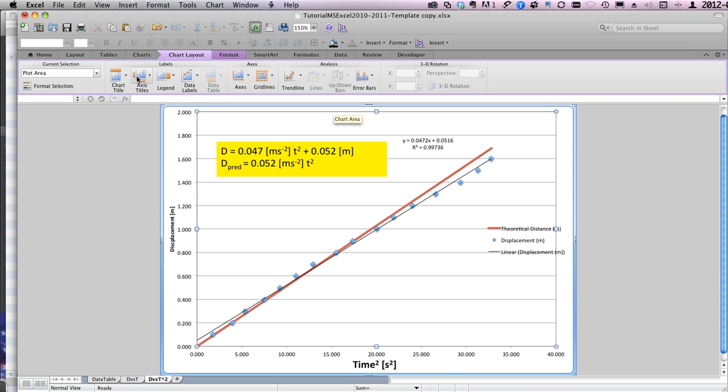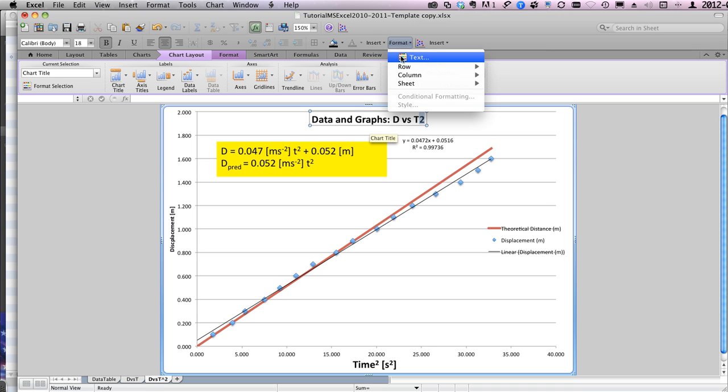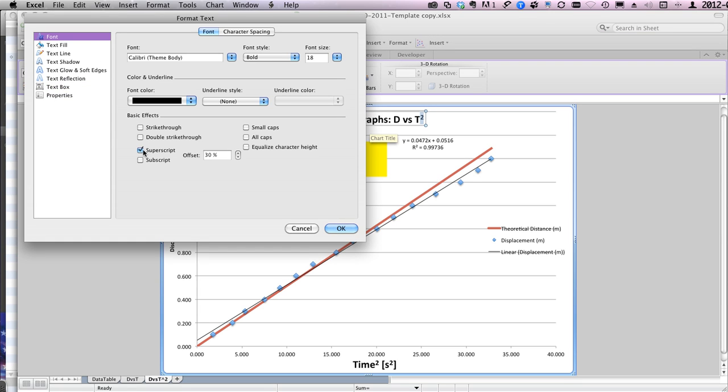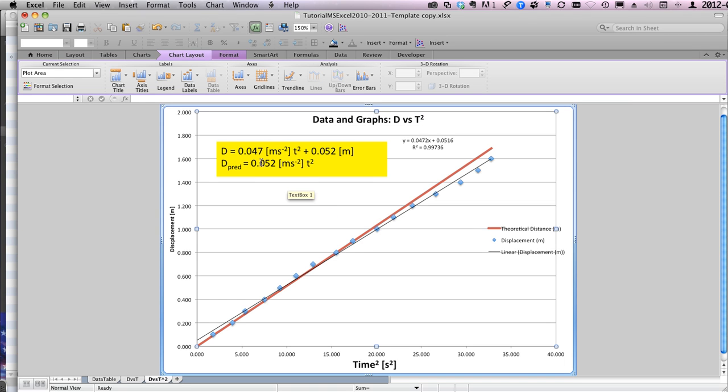And chart title. I like it to overlap. And here I can say, data and graphs, D versus T squared. And again, I could format that. Kind of like this little menu. It's easier to get to, although the font has to choose superscript. So now we've formatted the plot. We've got the 2 equations describing 1, our data, and 2, the prediction.